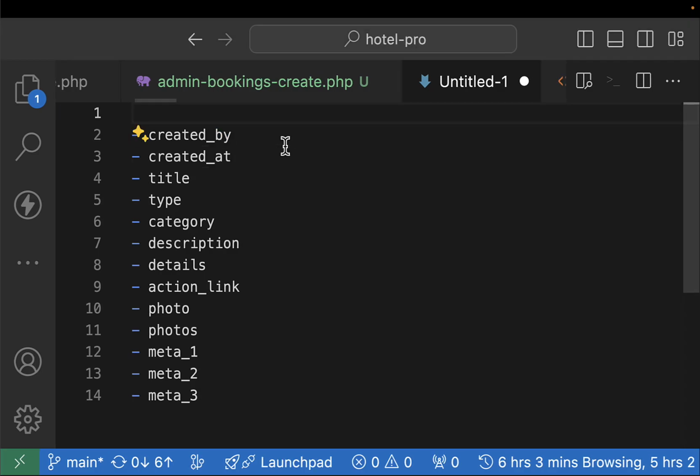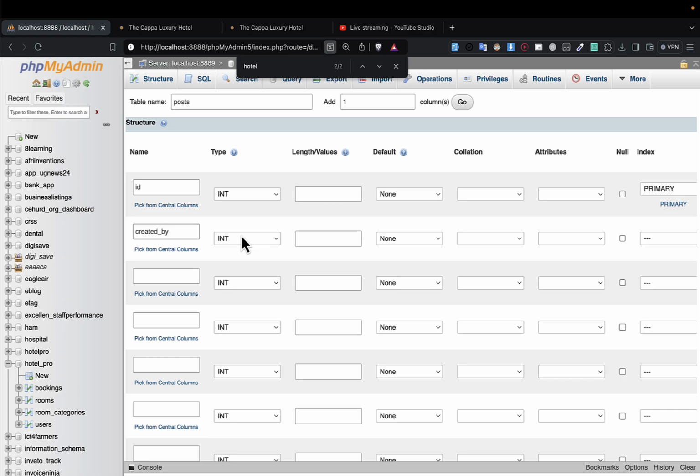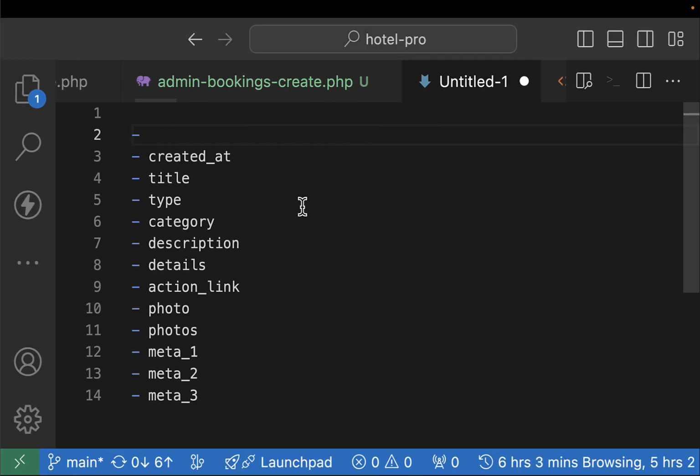So, created by. This will be like an ID of the person who created the post. So created by is going to be an integer since the person is an ID. Right, after doing so, I make it nullable. Okay, we may not make it nullable. Let's proceed and put the created at.